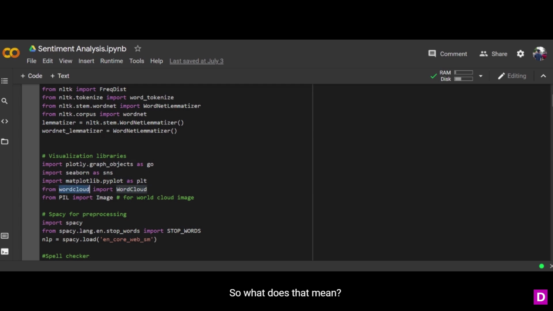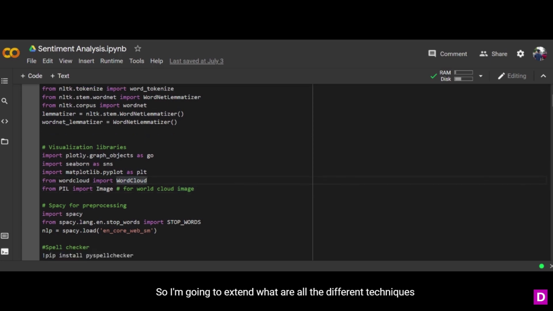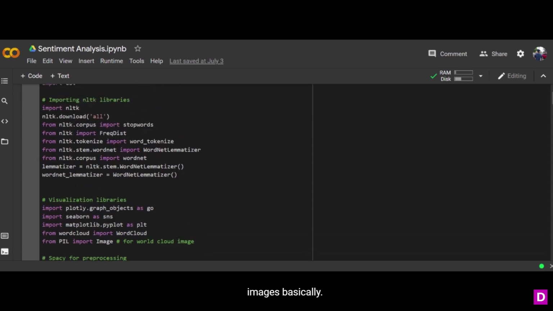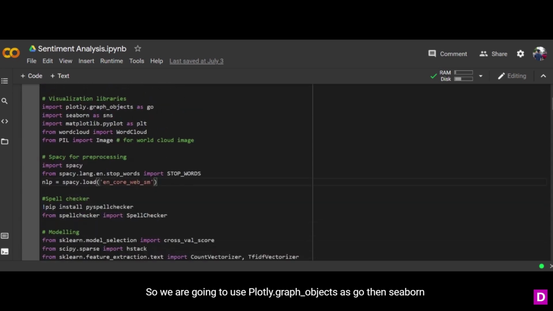What does that mean? We are going to explore the data with some visualization techniques to get better insights about the data. I'm going to explain all the different techniques we are going to carry out in exploratory data analysis in future sessions. But first, let us understand the necessary modules or libraries for building visualizations, images basically.